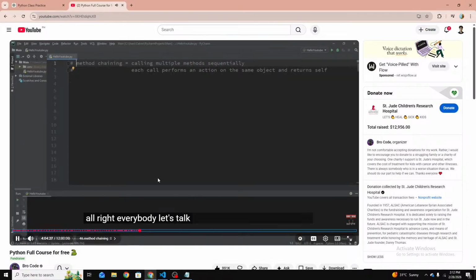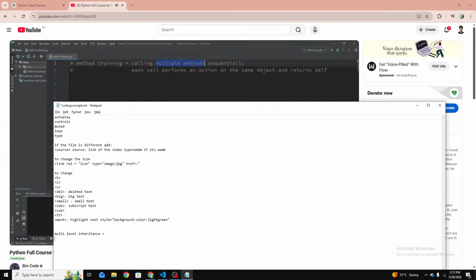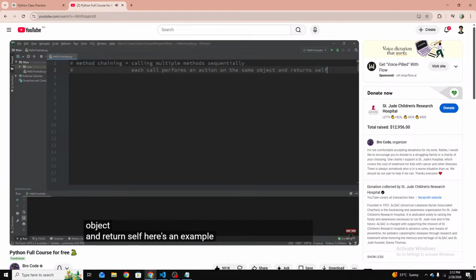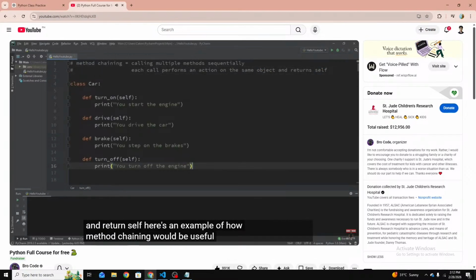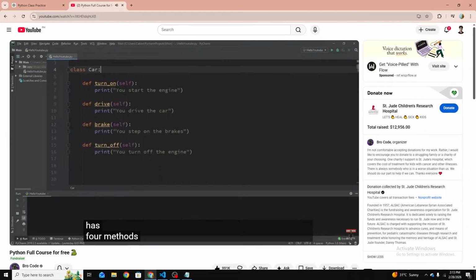Alright, everybody, let's talk about method chaining. Method chaining is used to call multiple methods sequentially, and each call performs an action on the same object and returns self. Here's an example of how method chaining would be useful. Let's say we have a class named car. Car has four methods: turn on, drive, brake, and turn off.